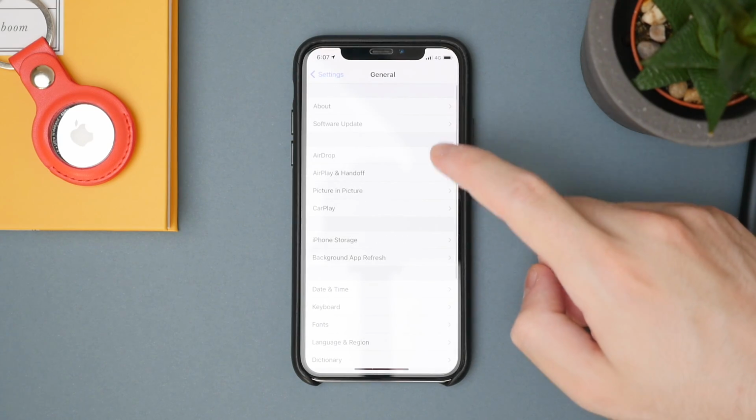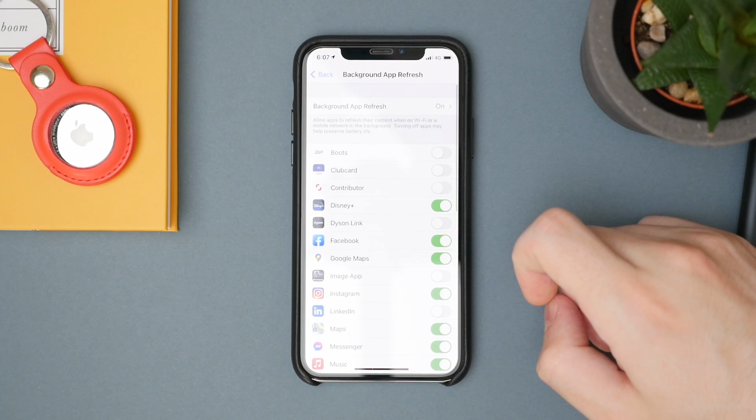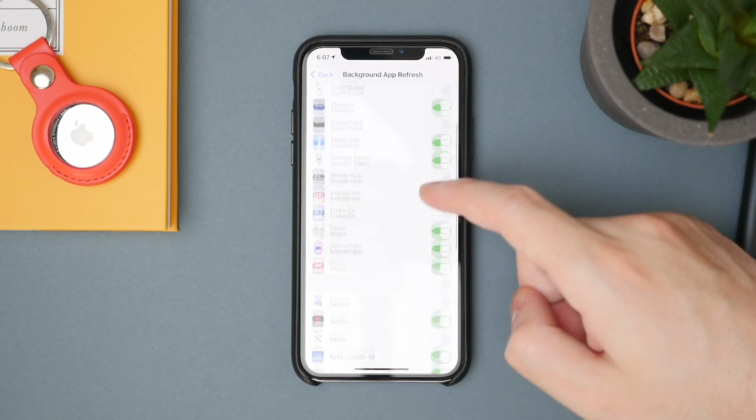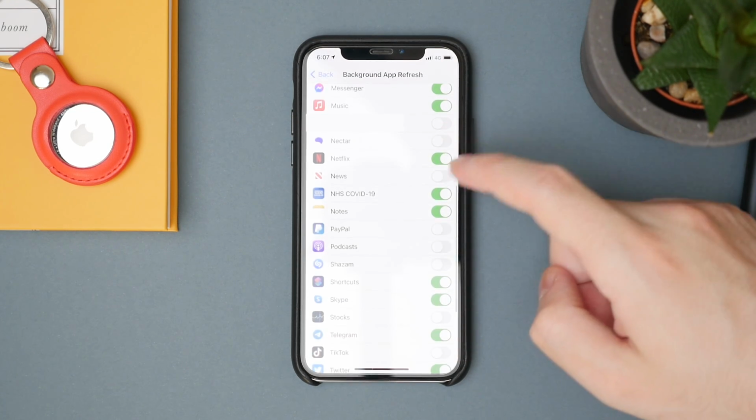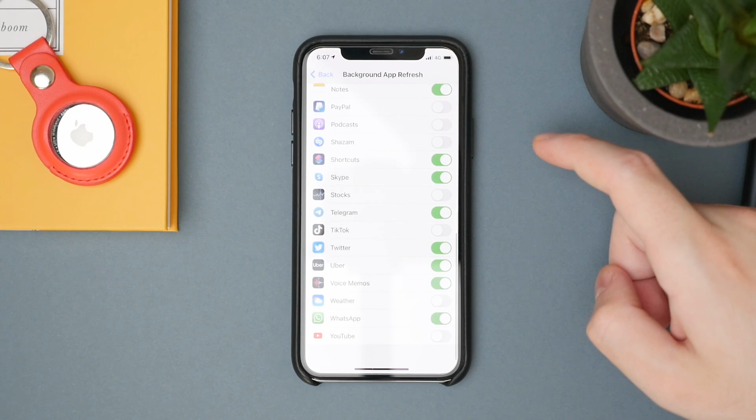This brings us to background app refresh. Now, just like with notifications, I encourage you to think about what apps you actually use and want constantly running in the background, as by default, this is on for all applications. You can see I've turned this off for almost half of my applications, as I just don't need these to be running constantly in the background, draining my battery. Therefore, I only turn this on for the apps that are most important to me.